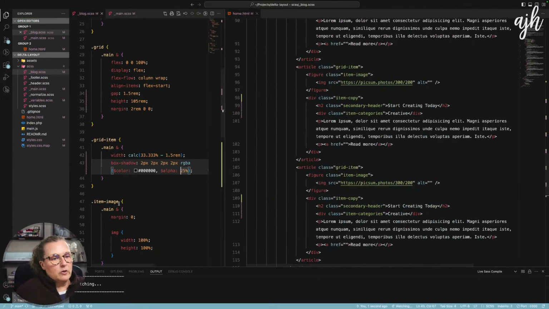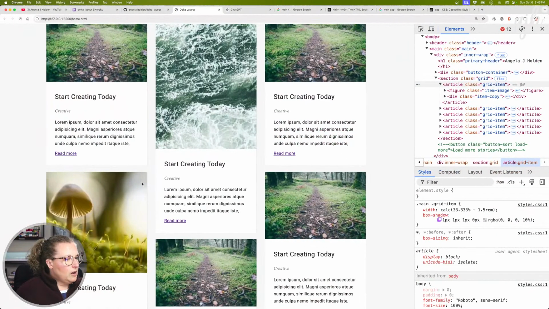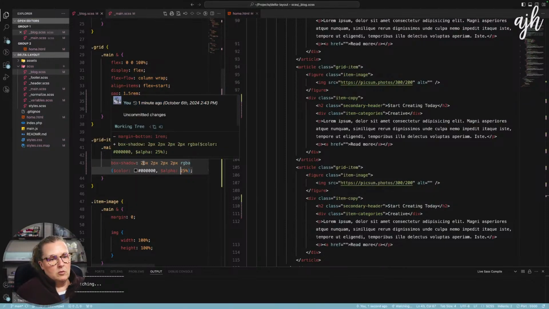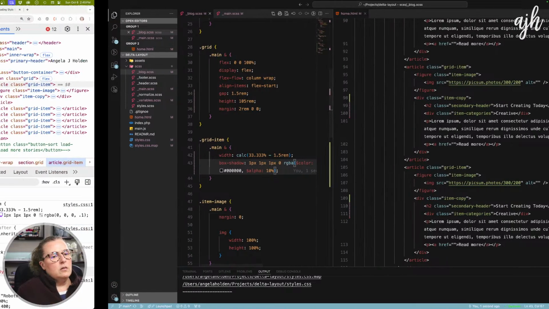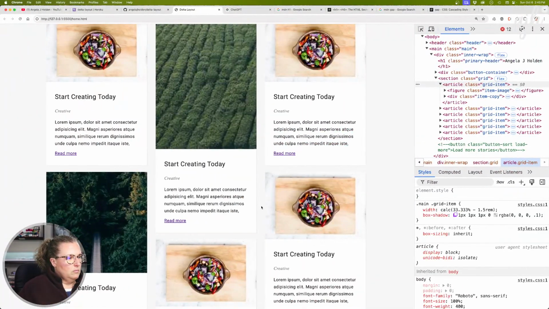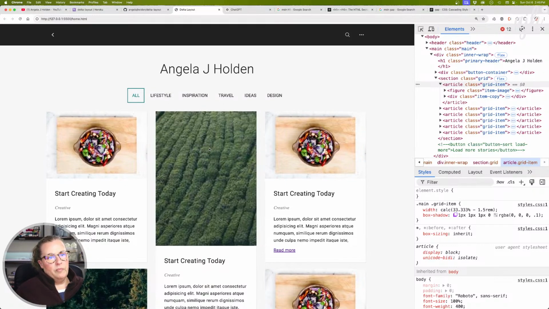All right, let's get those values in there. So we have 1% or 1110. 1, 1, 1, 0, and 10%. There we go. What do we think? I love it.